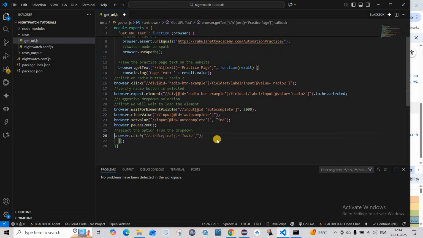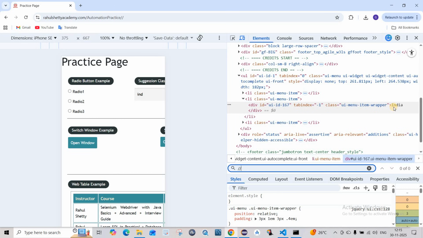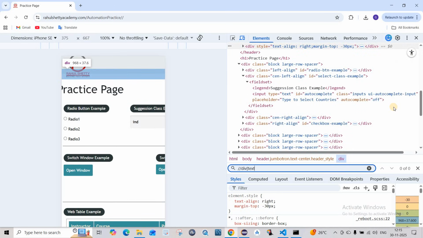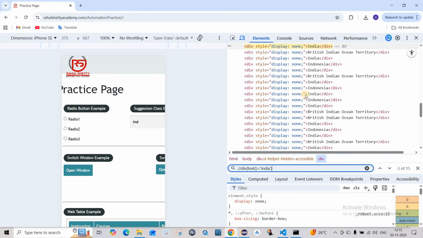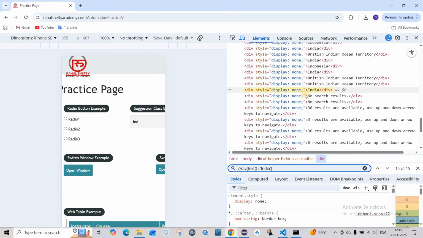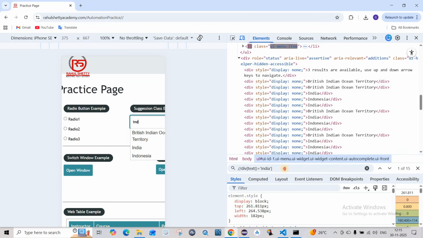So where is it present? It is present inside this div, and the text is India, right? Let me write the XPath: //div text equals India. So we have 15 elements over here. First we have to give this value, so let me enter ind first. Now enter this.